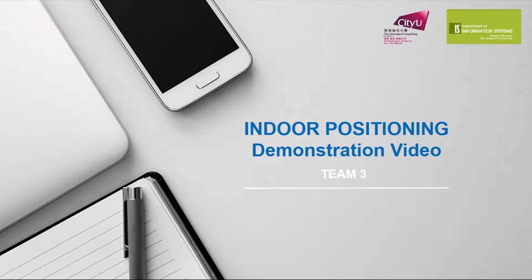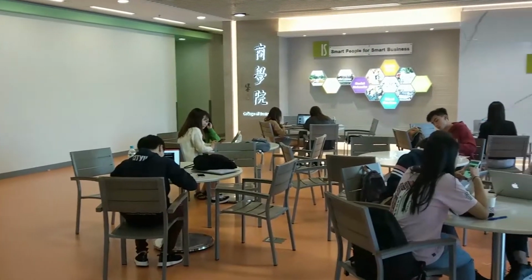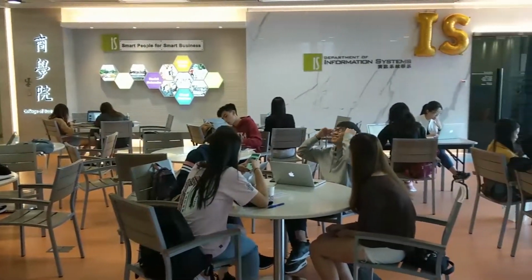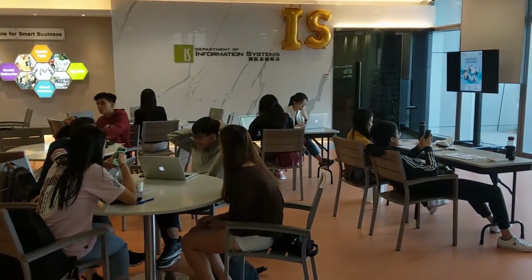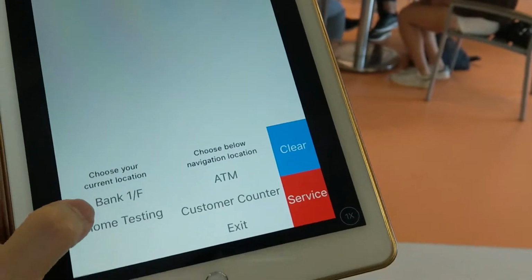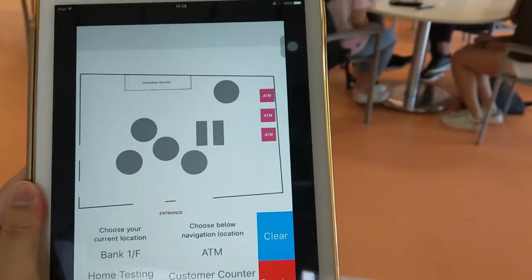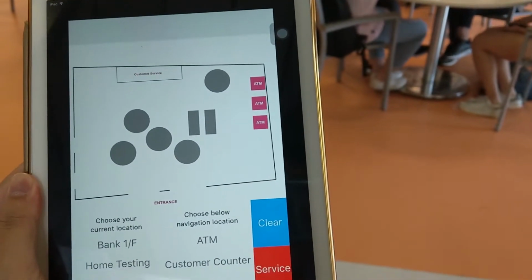This is the demonstration video from Team 3 demonstrating the indoor positioning function. The video took place on the 6th floor, AC3, City University of Hong Kong. We simulate an open area in a bank branch.